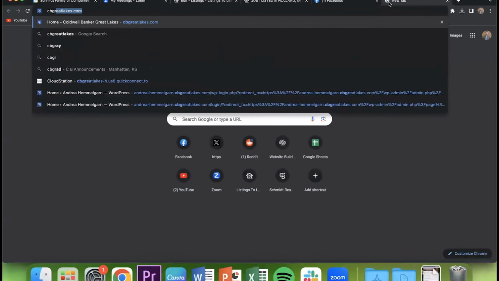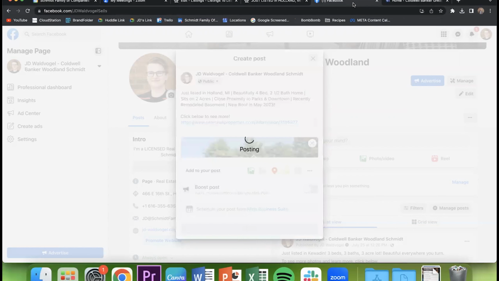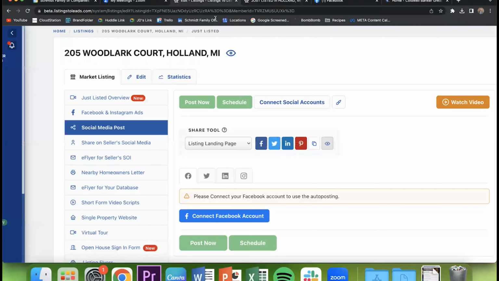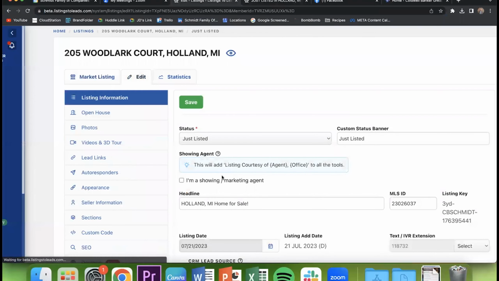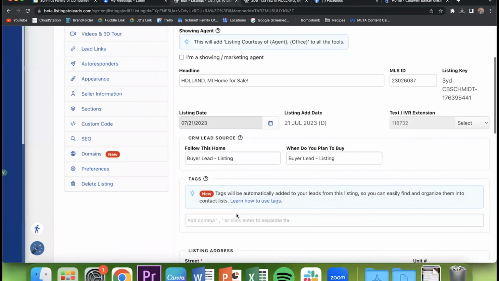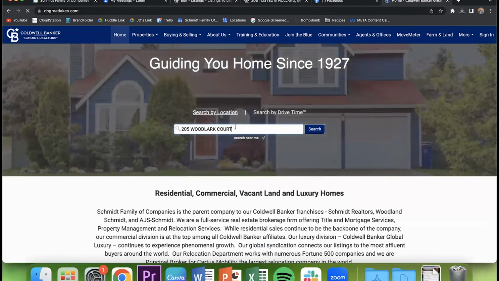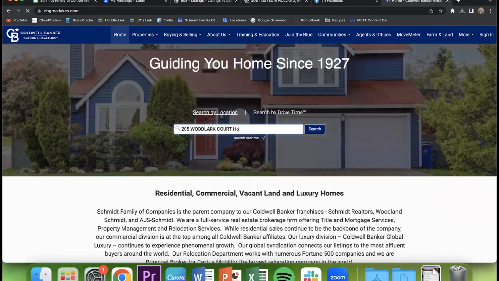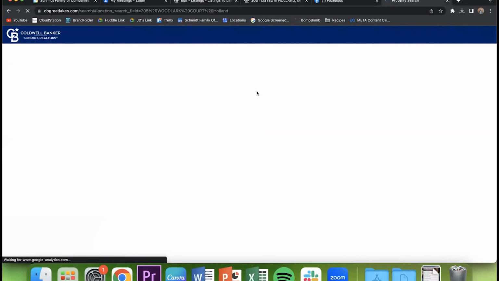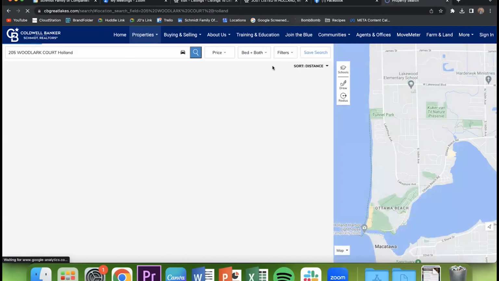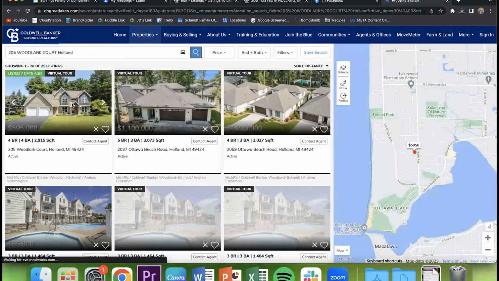Now I want to compare that to what it looks like from your Moxie website, if you were to just post it from your website or coldwellbanker.com or something like that. Because to me, it is not better or worse. It becomes, what is your objective? So let me make sure, 205 Woodlark Court, because I want to discuss what the difference there is. Holland, let's just try that. So now, let me get my listing up here. Beautiful. Okay.